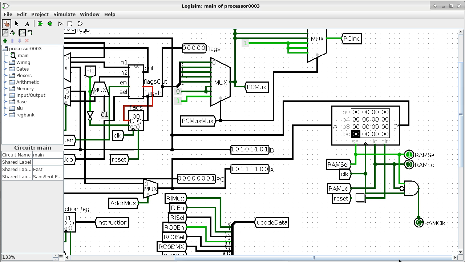So that should automatically prompt 3 questions. First question, am I reading or writing? Second question, who is telling me where to read or write? And third question, what are we doing to the content of that location that we are reading or writing? Those 3 should be automatic questions to ask as soon as you see RAM select being a 1. Is that okay?